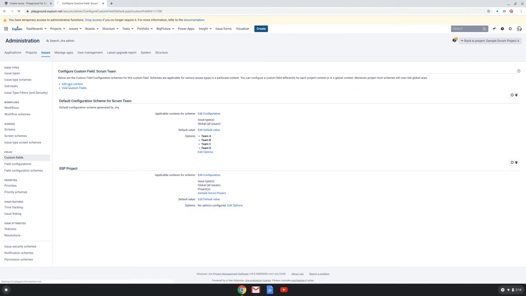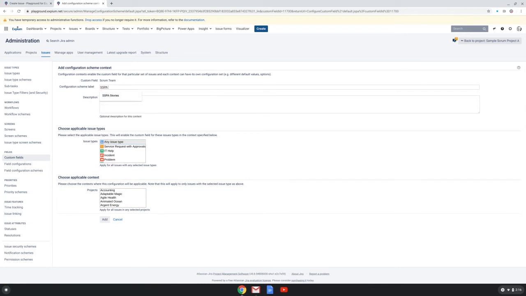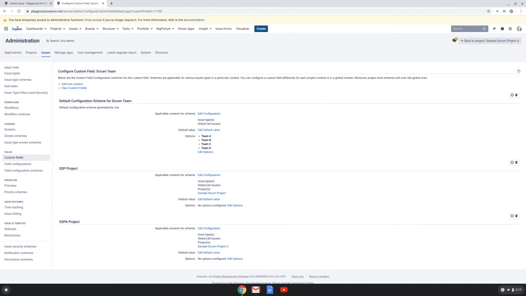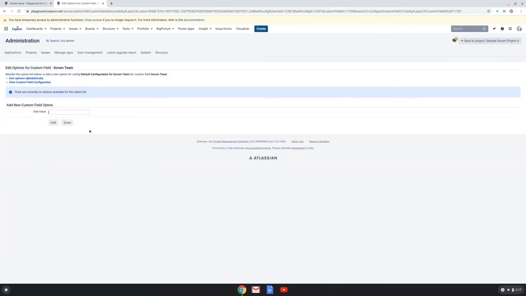And I also want to set up a new context for the sample Scrum project A project. There we go. And I go down here and I choose the sample Scrum Project A context. So now I have three contexts set up for this field. One is the default, which should be used by any project out there with those four options. Then I have one set up specifically for the sample Scrum project and another one set up for the sample Scrum Project A.